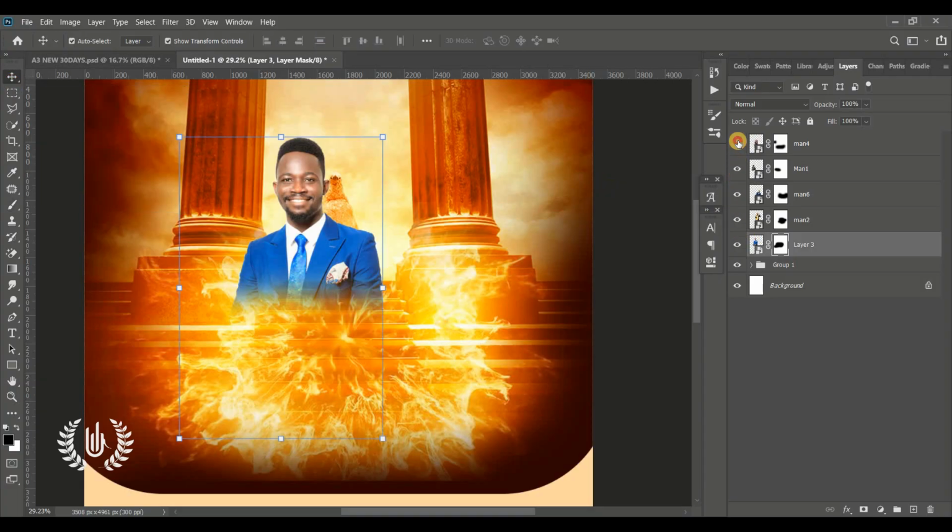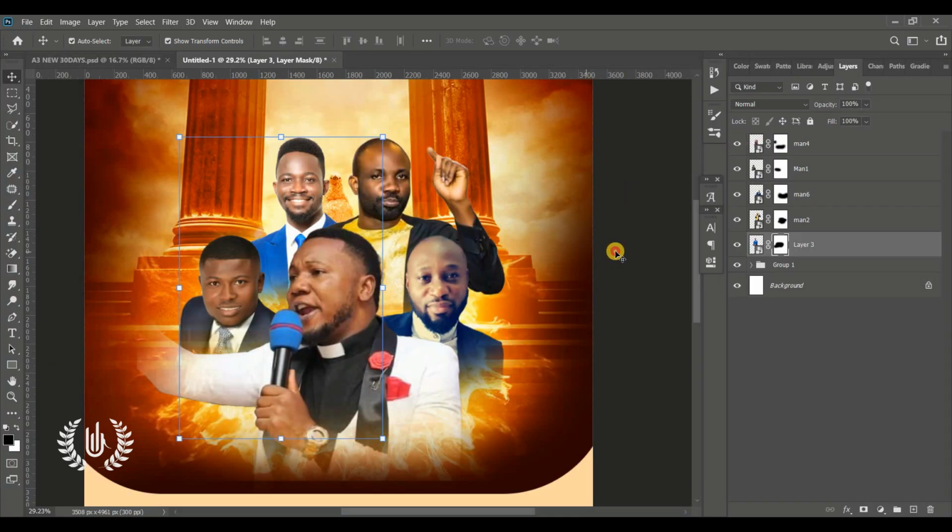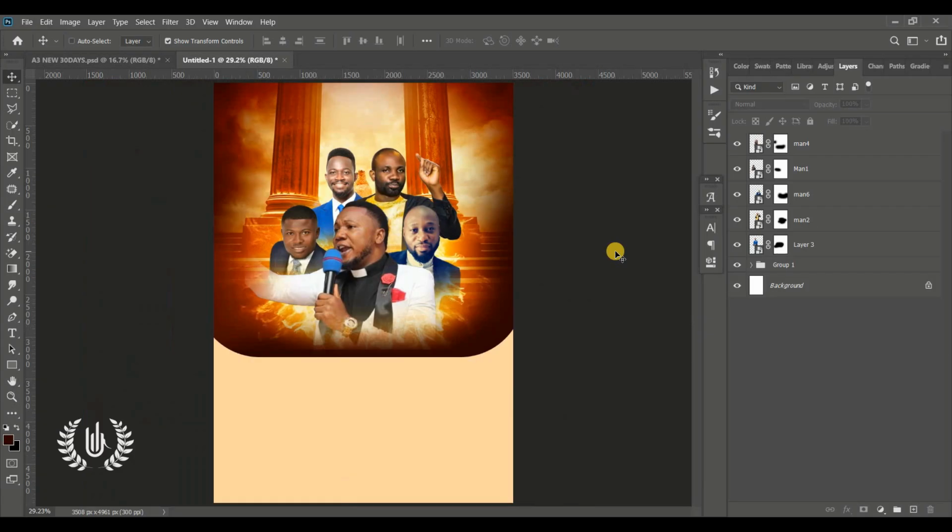So I'll bring back the layer of the rest of the men of God, and this is what we're having on the page. These arrangements I always go with. I prefer this, but it depends on the image though. So this is what we're going with on this very flyer. What I'm seeing is good, but then I need this background fire to spread more behind them.